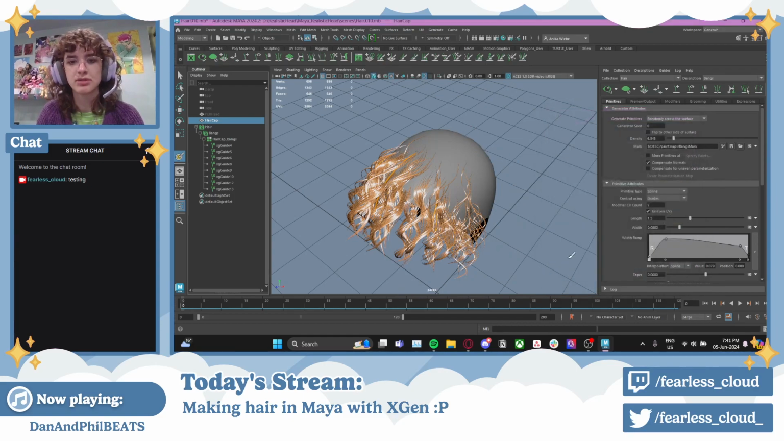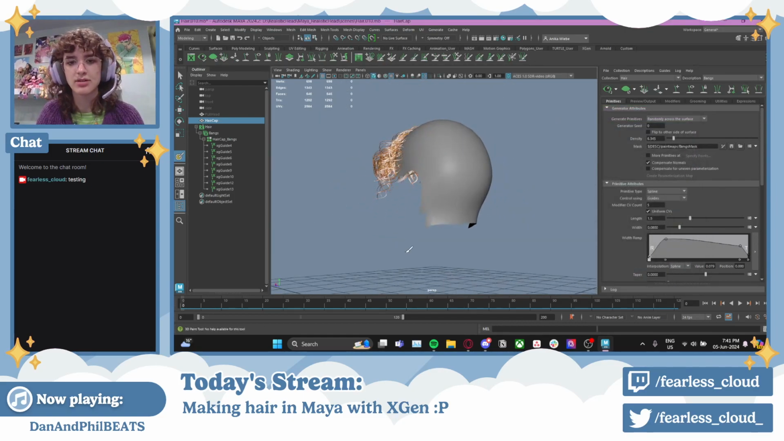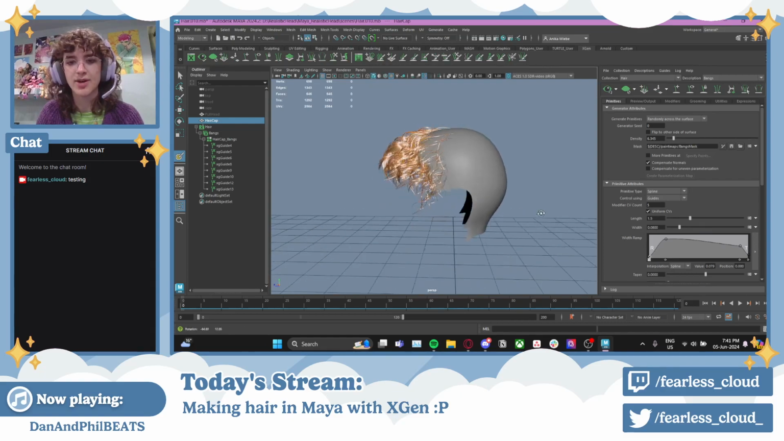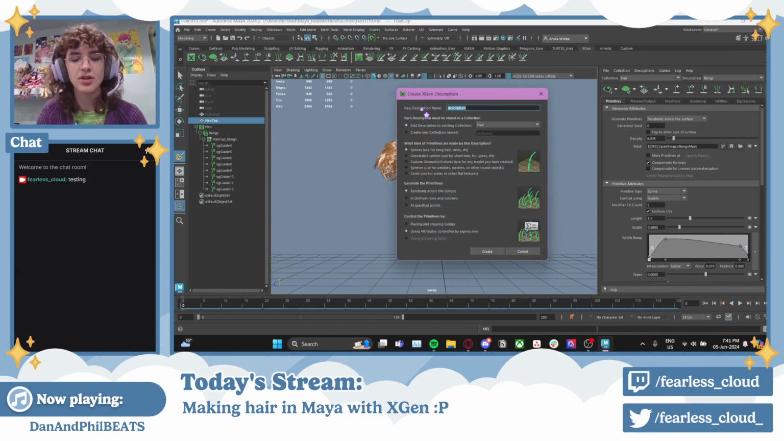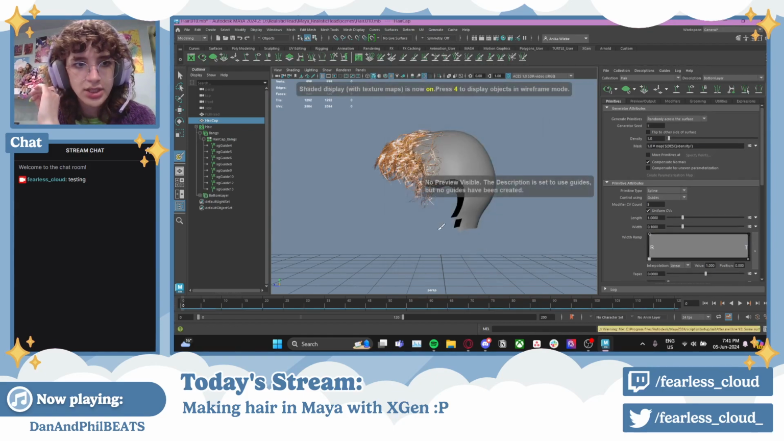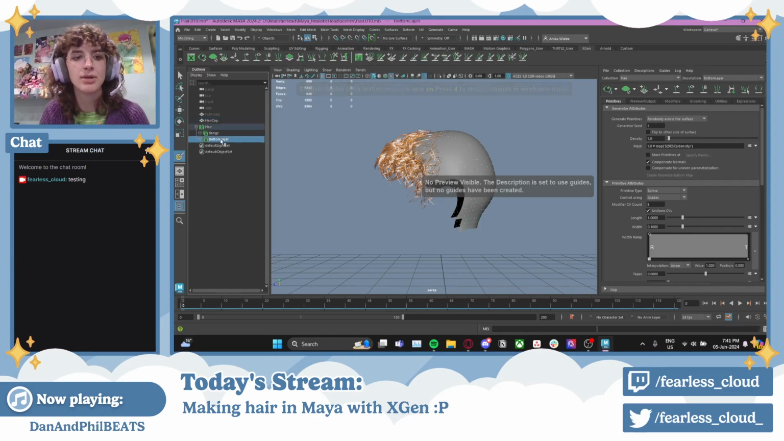So, can we cancel? Maybe we want one big section for the bottom. This feels right to me and good. Create a new XGen description. Call it bottom, or bottom layer. Maybe bottom layer. That feels right. Okay, I'm so scared, but we've got this. Splines. Generator primitives. Yes. Placing and shaping guides. Yes. Okay, so now we've got our bangs description and our bottom layer description.